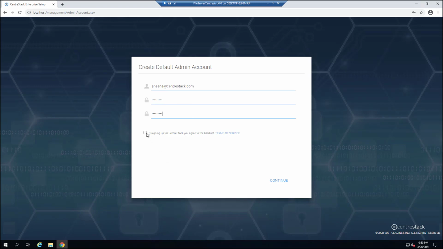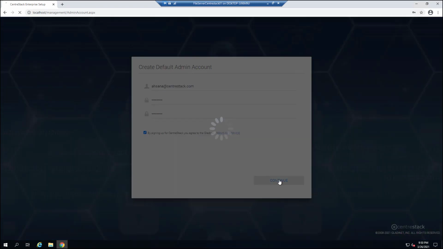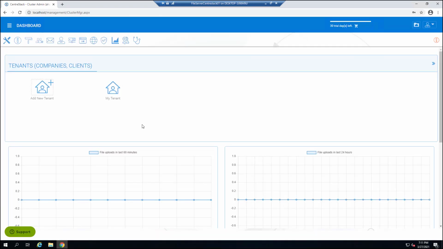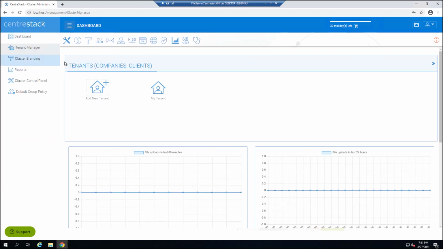Once your admin credentials are created, it will take you directly into the web portal where you can use Centrestack itself. Centrestack is a multi-tenant solution. As you can see, by default it only has one tenant available, which is the default tenant. You can also click on the Add New Tenant to create more tenants.